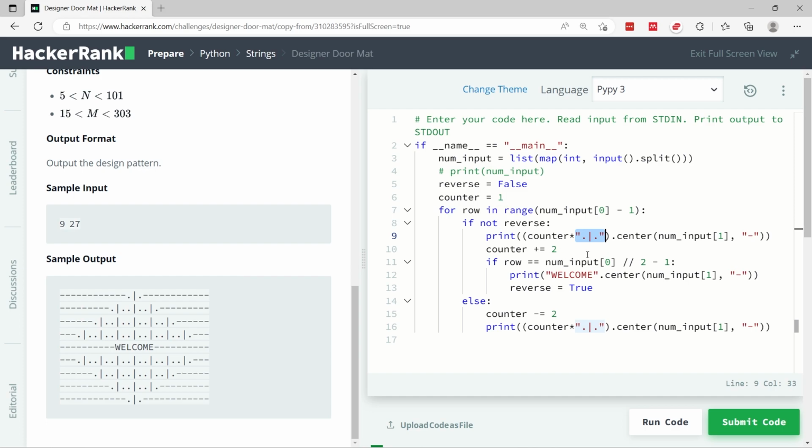So if counter is 1, we're going to print this only once. If counter is 3 or 5 or 9, then we're going to print it 3 or 5 or 9 times. But whenever I'm printing it, I want to print it at the center of the current row. So you see here we have this function center. This is part of Python. You can use it for strings. And I want to pad it on the right and on the left with hyphens.